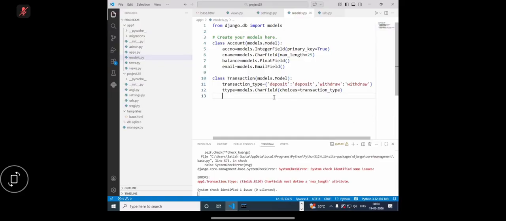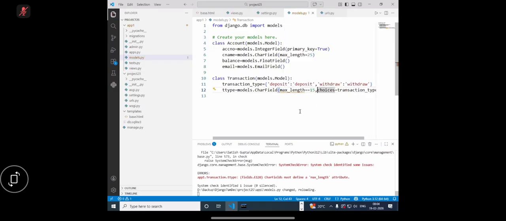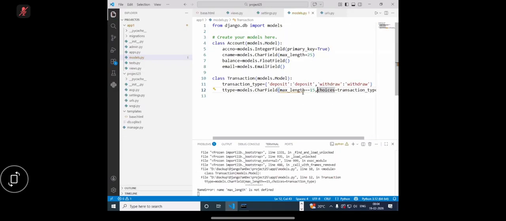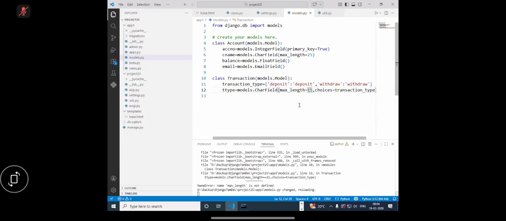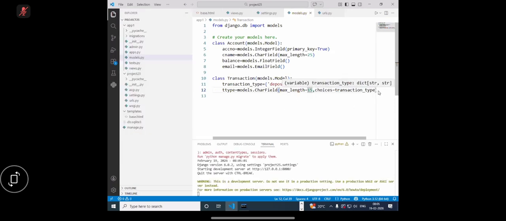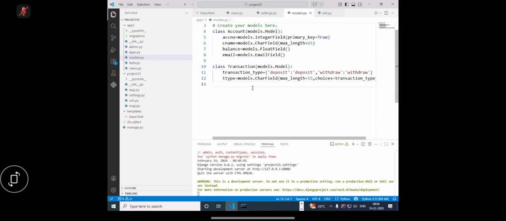So the transaction type can be anything. Now here I try to define the maximum length, and the maximum length is 15 here. So what is the maximum length I've taken here? 15. So the maximum length I've taken is 15, right? But whenever you input the transaction type, the value can be either deposit or what? Withdraw. So multiple values can be selected.